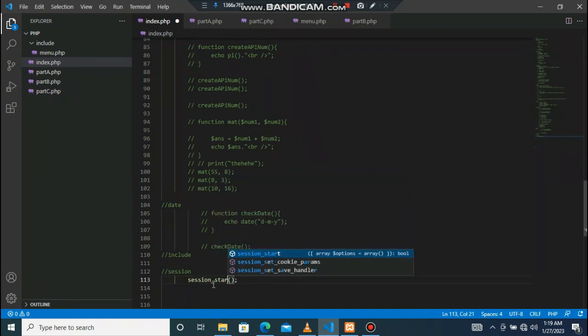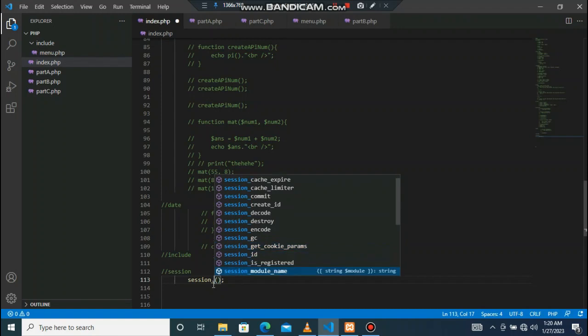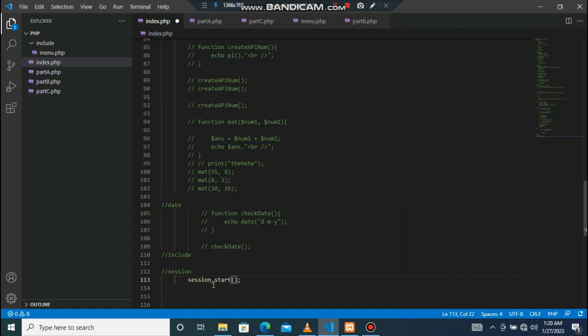There are different session functions. If I do underscore, there are different things I can do on that session. I can abort a session, commit a session, create a session ID, destroy a session, decode, encode. If I scroll down, you can see different things you can do when it comes to session. But the one we'll be working on is start. Anytime we want to use a session, we need to start it. Now when we start a session, it gives us a unique variable name that is attached to session, which is $.